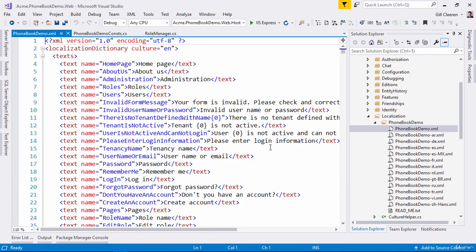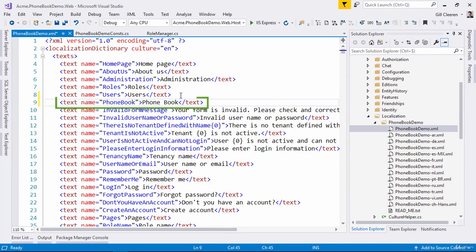I can now add the translation that I want. So I'll add here text name equals phonebook and the translation between the open and close tag just in the same way as the other translations are already in this file. I'll put it right over here. It doesn't really matter where you put this. Now, if you don't translate my new text, well then this default value will always be used.